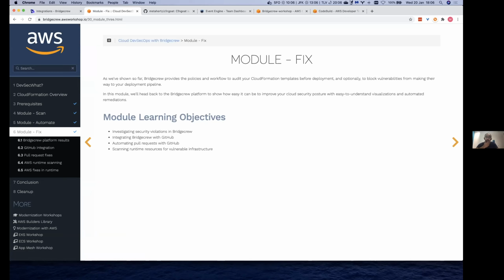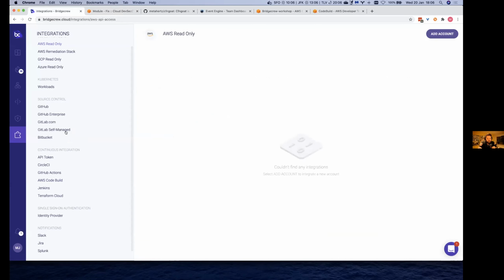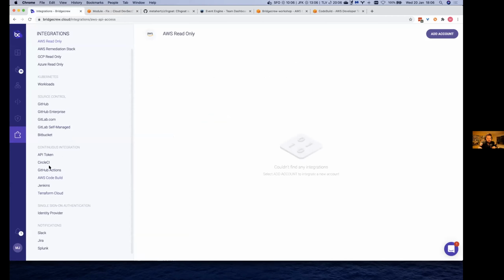Regarding your Bridgecrew subscription to CodeBuild, is that where you're supposed to be extracting the build commands? Yeah, so the Bridgecrew subscription to CodeBuild basically provides, give me a second.